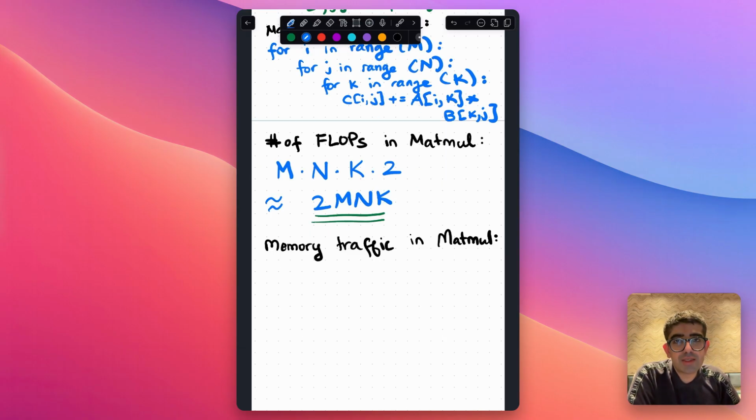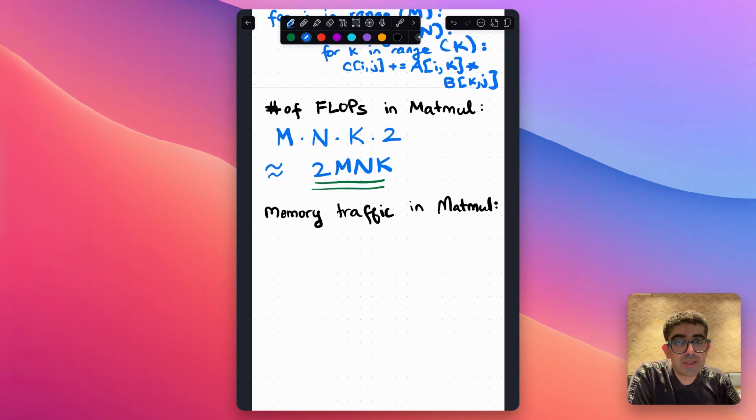Okay, so now that we have analyzed the number of flops in the matrix multiply, it now makes sense to analyze the memory traffic of matrix multiply, which is basically the amount of memory that we move around in this operation. And this is a practical variant of the space complexity. The way that we compute the amount of memory that we move around is basically to take a look at the amount of memory reads and the amount of memory writes.